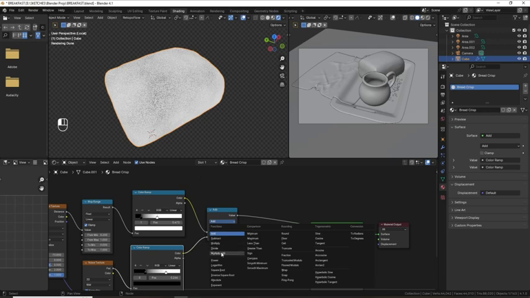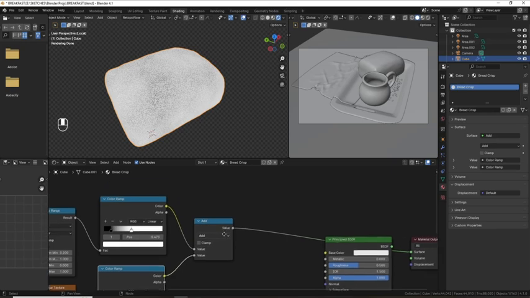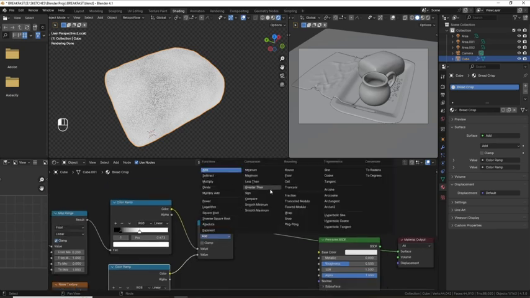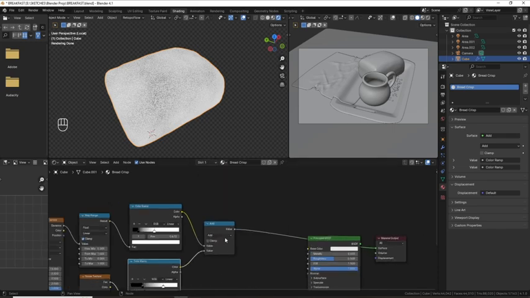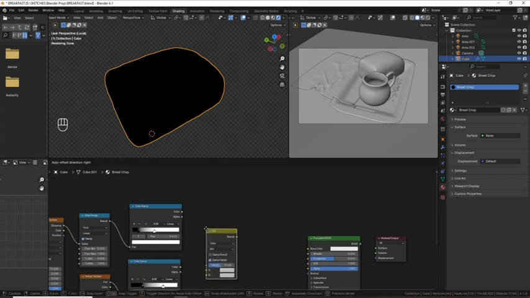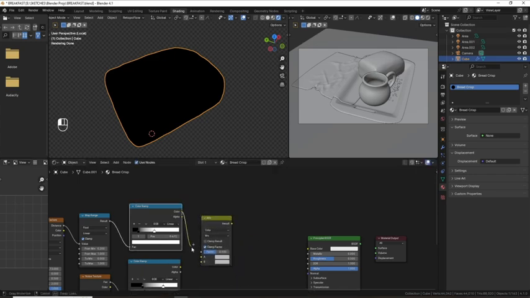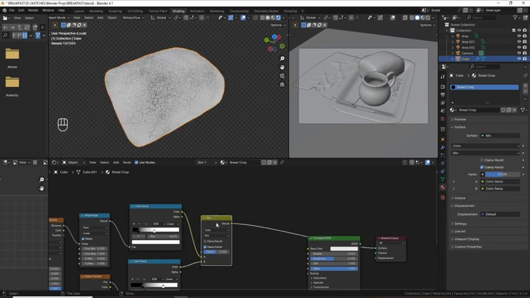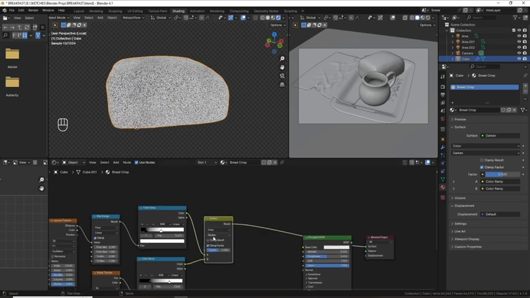Okay, it seems like we have the wrong node. So what we are going to do is delete this node, X to delete, and then rather add the mix color node. It always confuses me. Then let's join it to the A and the B. Then let's change the blend mode from multiply to darken.